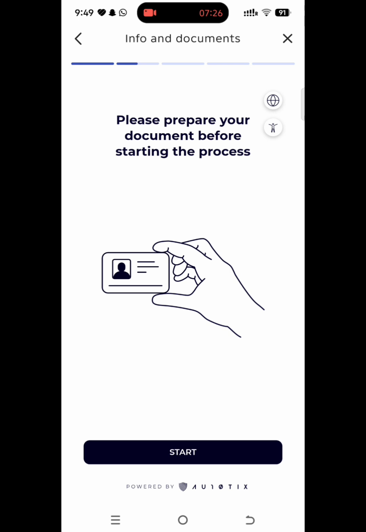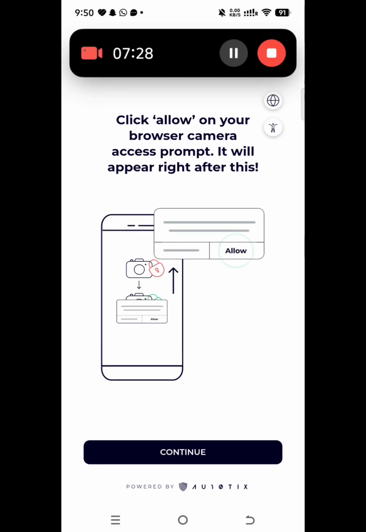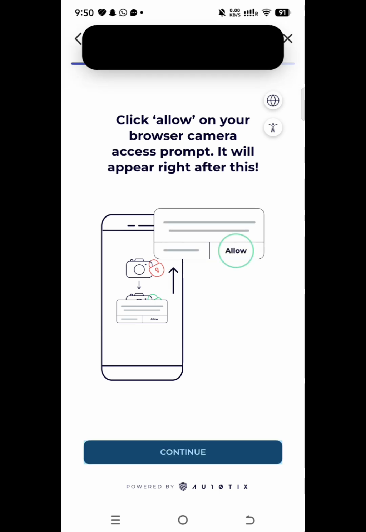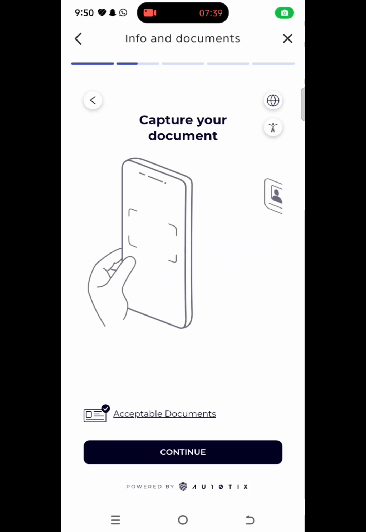Though I've seen my NIN now, I need to go ahead and start my recording again. You can see I started my recording. I already have my NIN here. As you can see, allow. You need to continue and allow the app to take your picture.